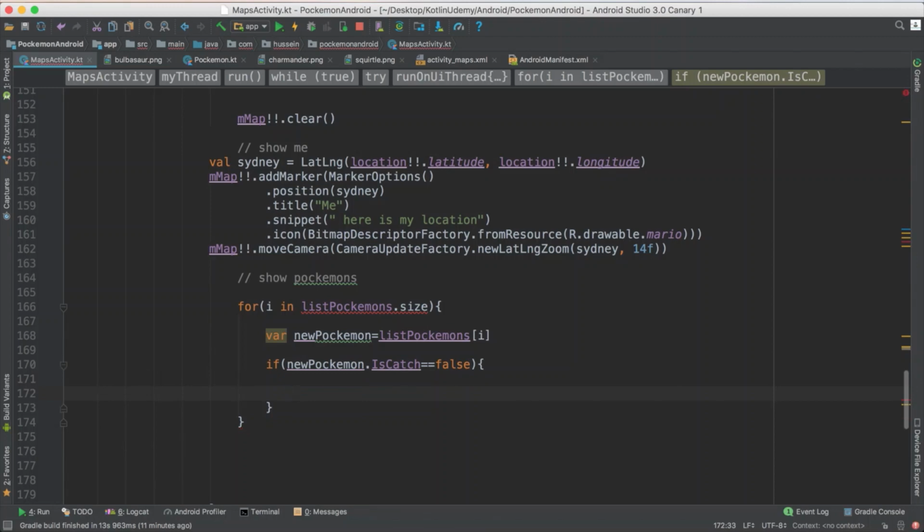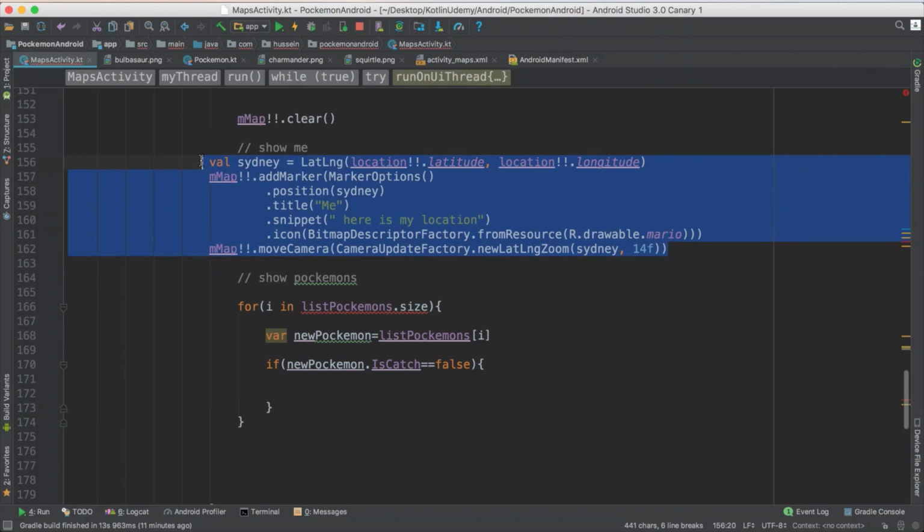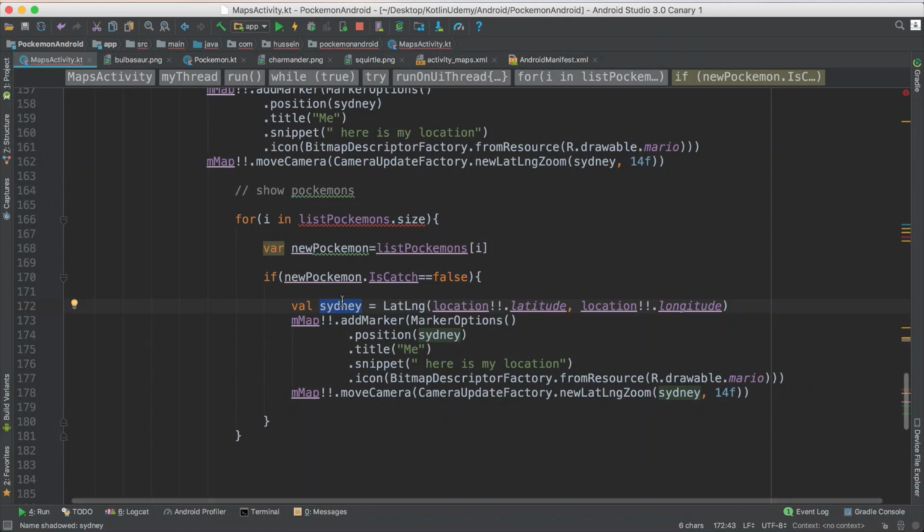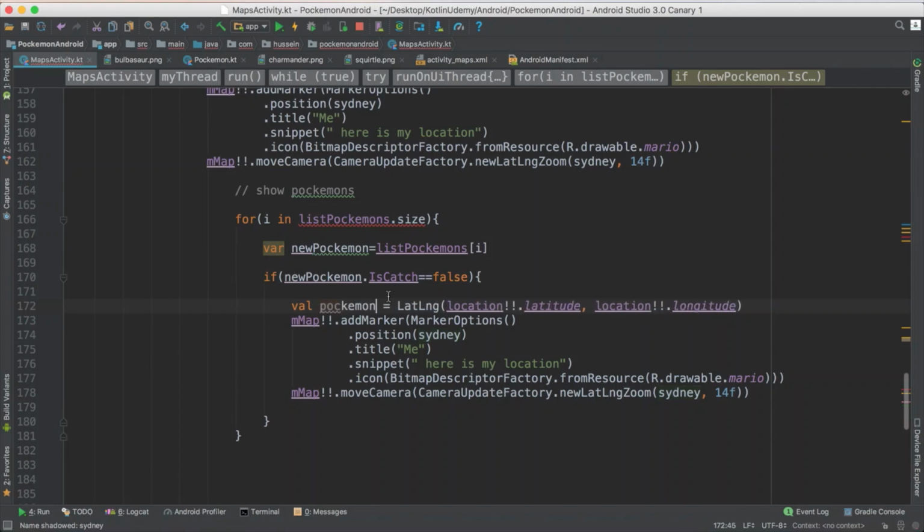So if it's not caught, please add this Pokemon on the map. So how would I add the Pokemon on the map? In the same way that I added myself. This one was for adding myself. This one is for adding the Pokemon. So I say Pokemon location, and I replace it with this one. So what is the information I need? I need from the new Pokemon to get dot location. I think dot latitude. Yes, I think Pokemon dot location dot latitude. Yes, and from this one I need dot longitude. I think this is because of properties. It needs these two things.